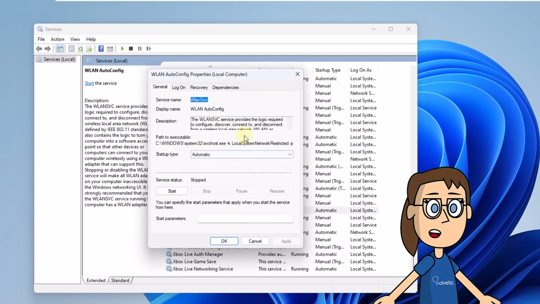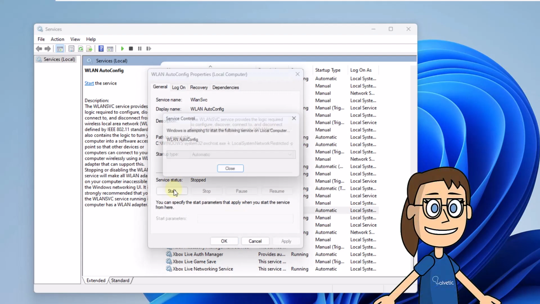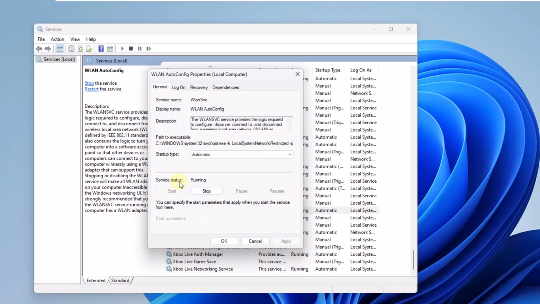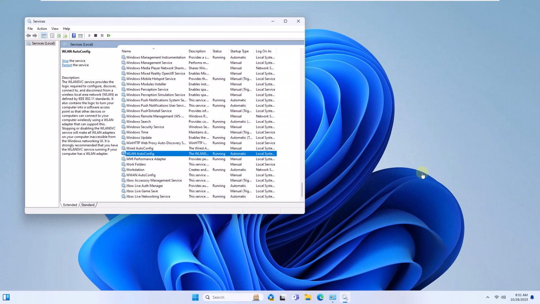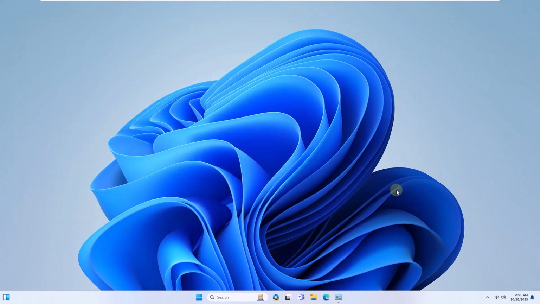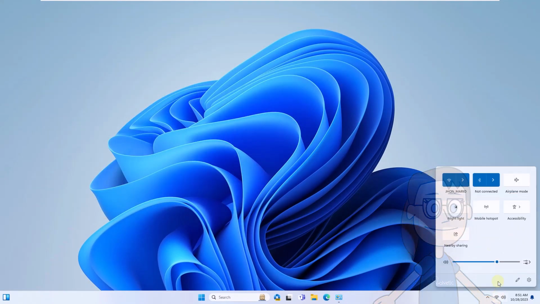Here, validate that the startup type is automatic. After that, click Start. Click on Apply, OK. Check that you can have Wi-Fi access.